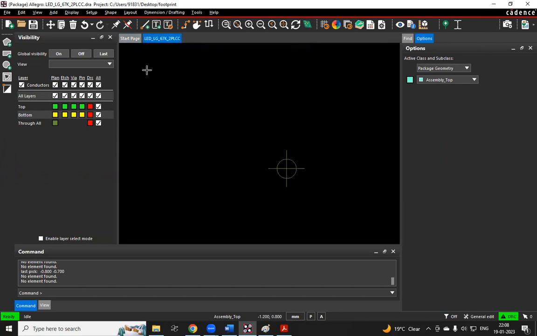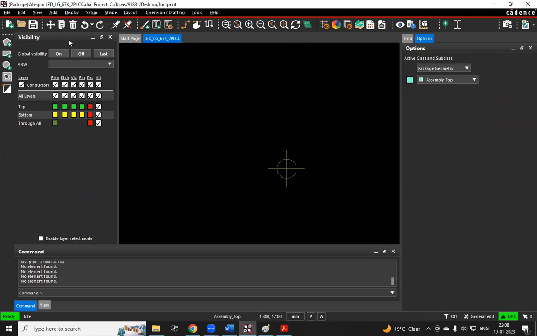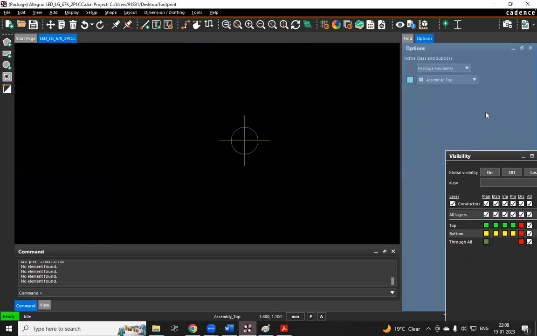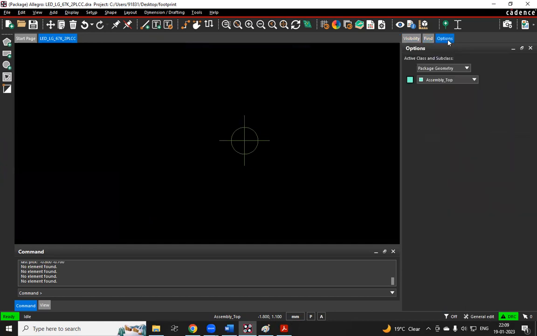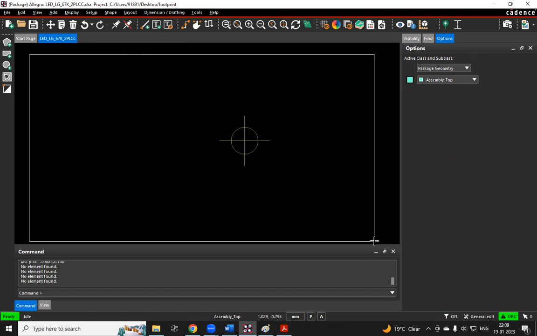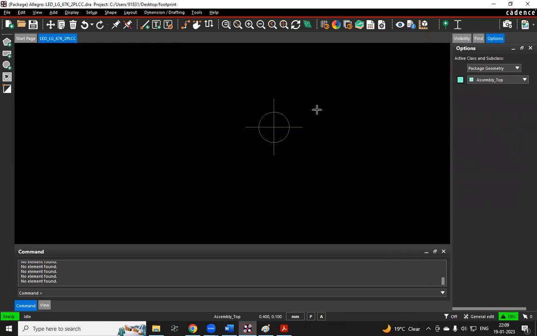Your working area is very less. So always try to make our working area bigger. That's why I keep this in one aligned form. When I need visibility, I'll take the visibility tab, the find tab, the option tab, right? If you keep them here and there, your unwanted area will be blocked and you can't find more area to work. So always I recommend you make your workspace bigger, right?